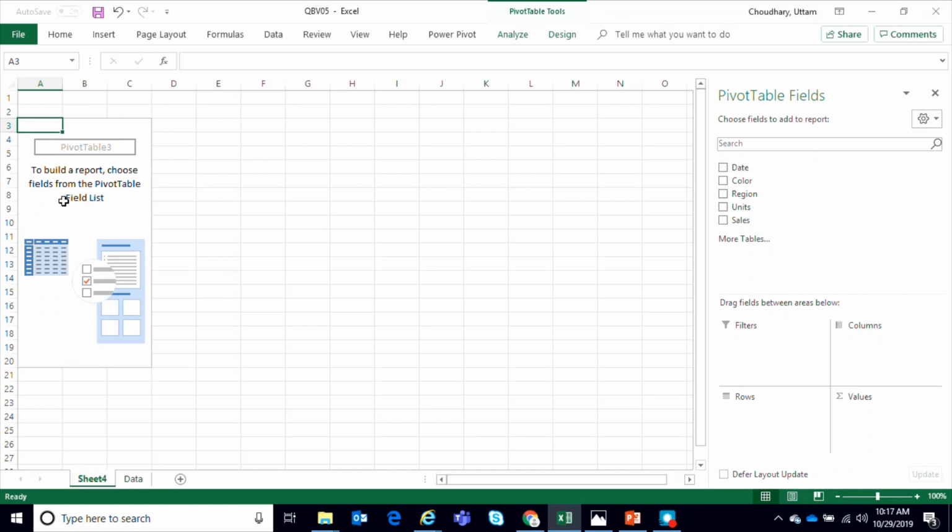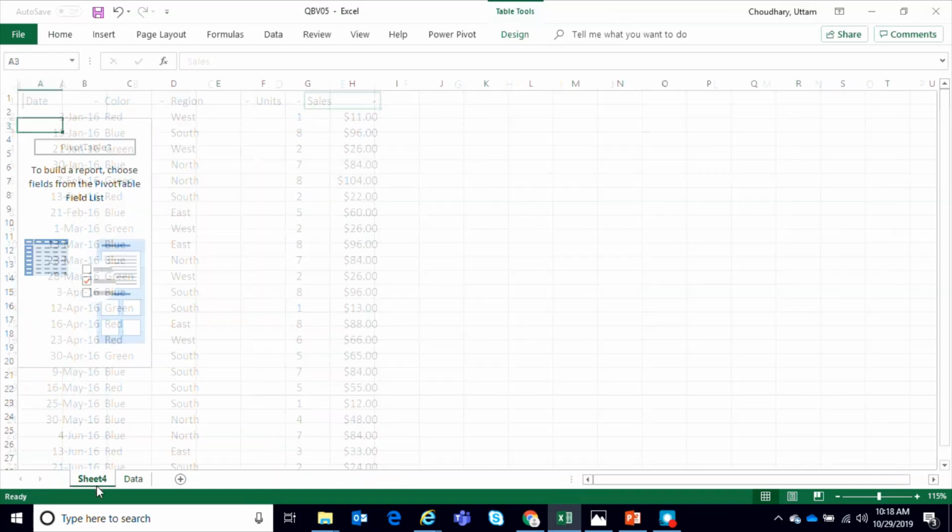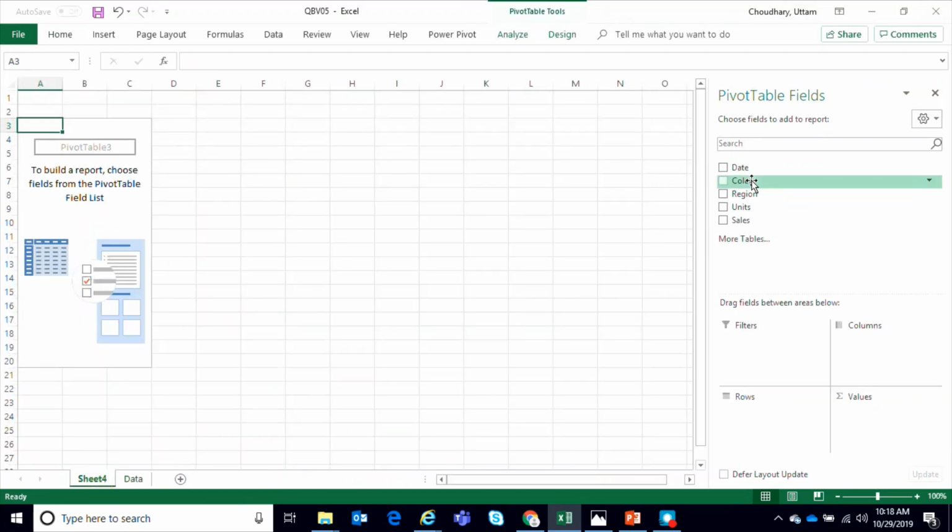Now if you look here, this particular sheet has the pivot table. It has laid the pivot table in this sheet. Now what do we need to do here? If you look here, all the headers which were there, like date, color, region, units, and sales, have all formed as fields here. If you look at the bottom, there are four boxes: filters, columns, rows, and values. Now what do filters, columns, rows, and values mean in here?